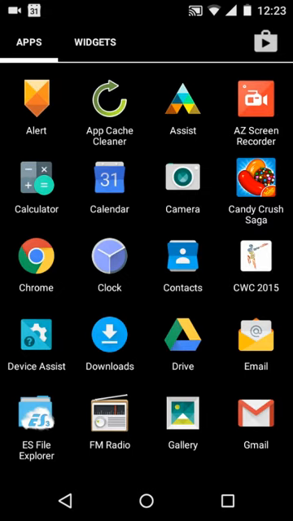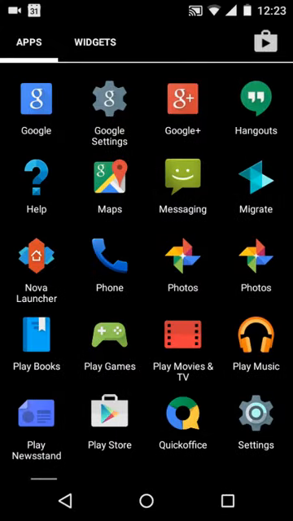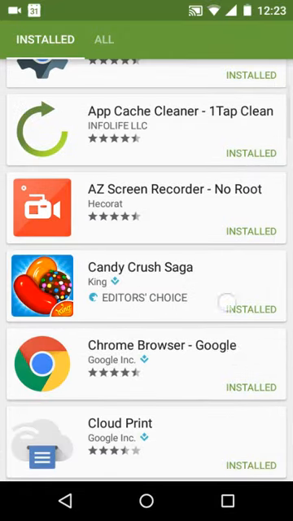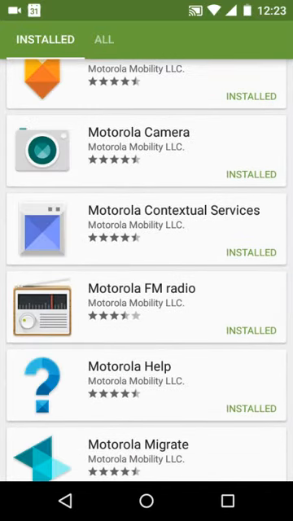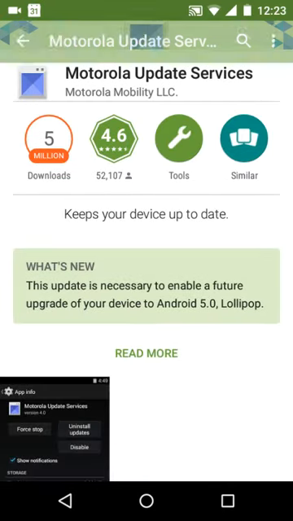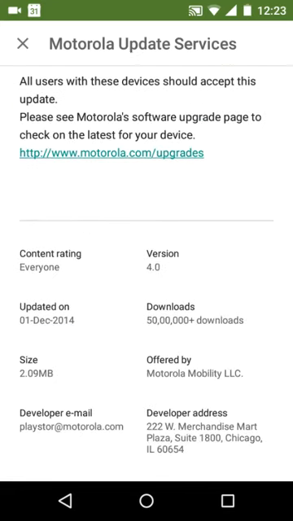For updating your Moto E to Lollipop, you need a software called Motorola Update Services, which Motorola will flash. You need to download it manually. You can see, I'll show you the services. This is an update to the over-the-air installer that downloads system updates. You require it installed on Moto G first generation, Moto E, Moto X first generation, and Moto G with 4G LTE.